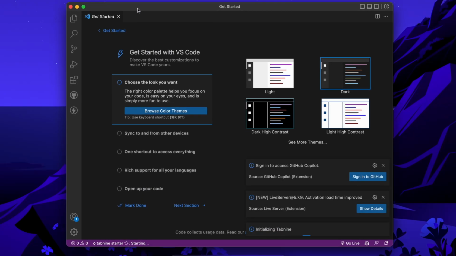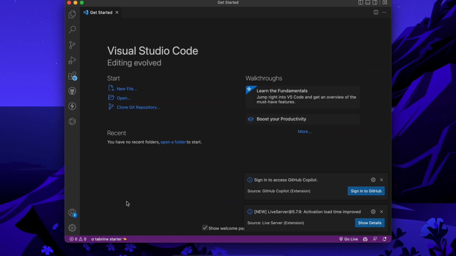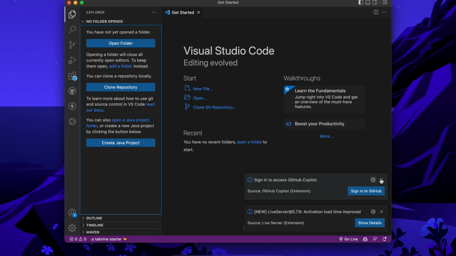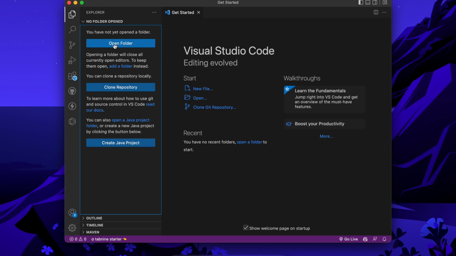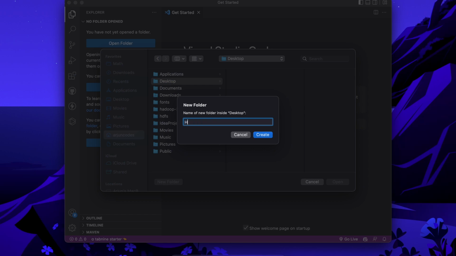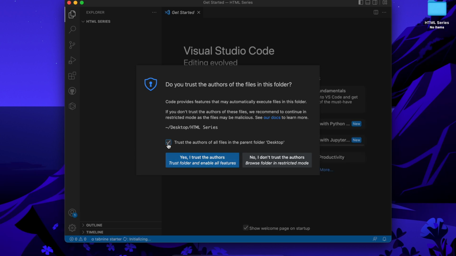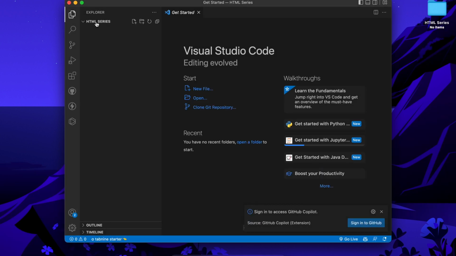This is the general interface you will be able to see once you install VS Code. Let me keep everything default, and go to the top here. You can see the Explorer, so you just need to click on that. Let me close everything from here and click on this open folder. The next thing is you need to choose the folder. I will make one folder on the desktop. Let me call it HTML series, or you can give any name. Let me click on create, and trust the author. You can see the HTML series has been opened.